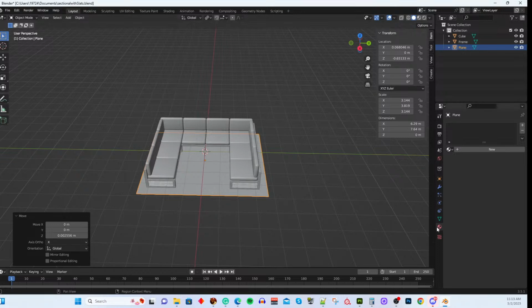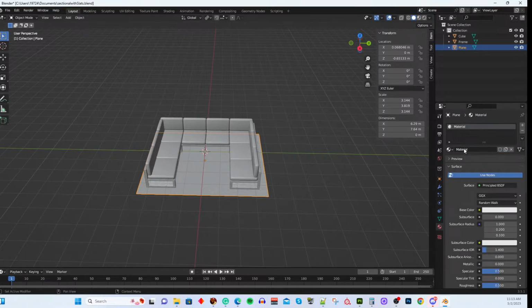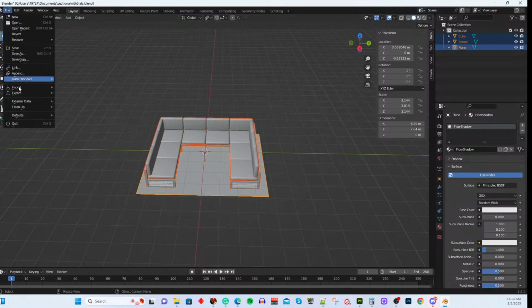And then all you do is go to the Materials tab. With that selected, go to the Materials tab and do New, and enter a material name. We're going to call this floor shadow. Okay. Then select everything and export it.